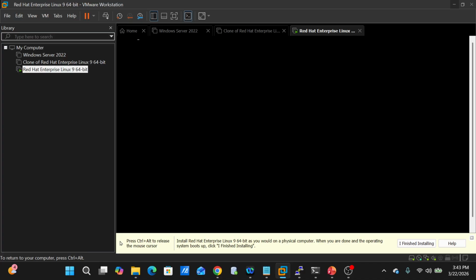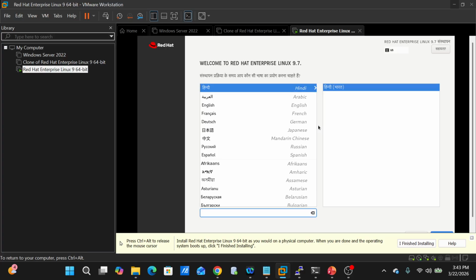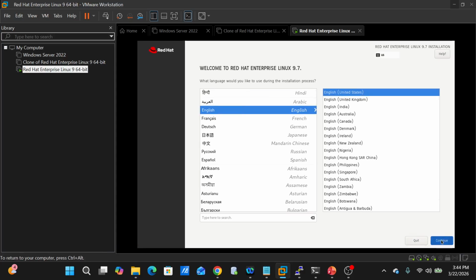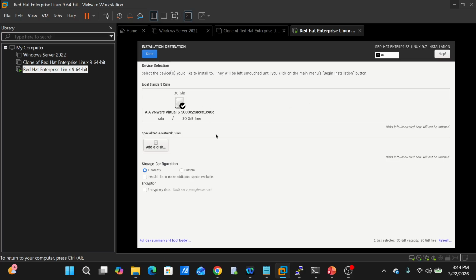Okay, it's coming, so wait for a few more moments. Here Hindi is also supported, but I will go with English, United States, continue. Here don't choose the manual partitioning, choose the custom.